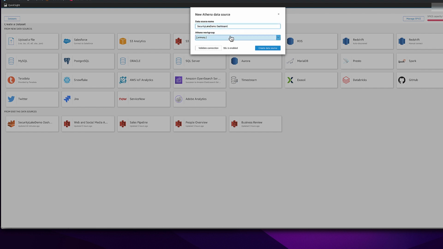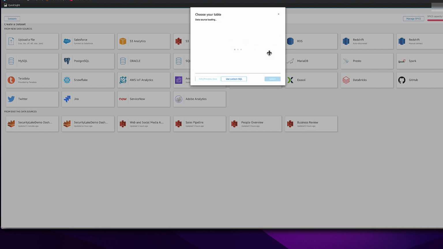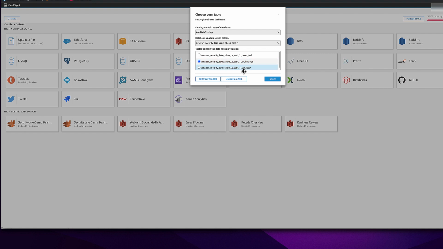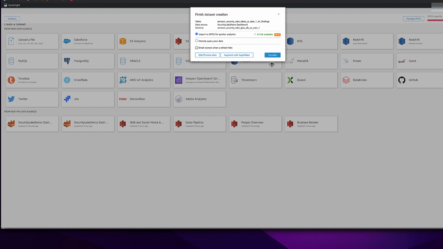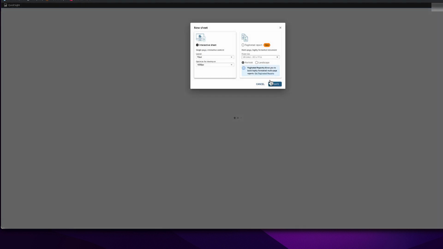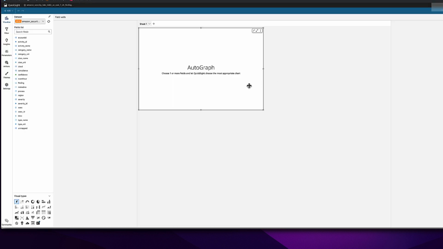create a new data source. In this case, I'm going to call it Security Lake Demo Dashboard. Create the source. Select the database and add in the visualization that you would like. In my case, I'll be using Security Hub Findings. Click Visualize and create the dashboard.